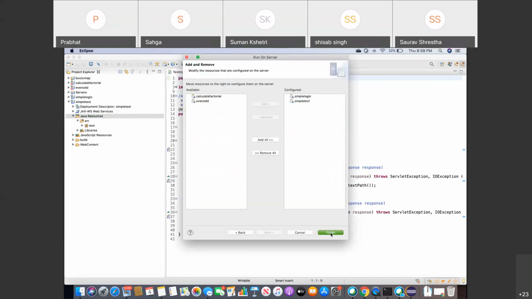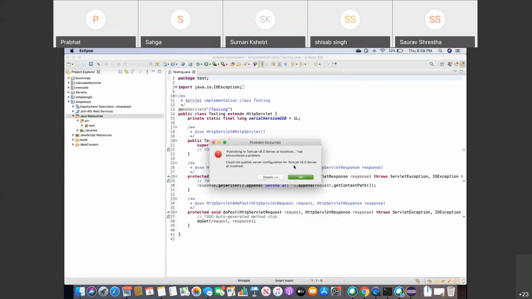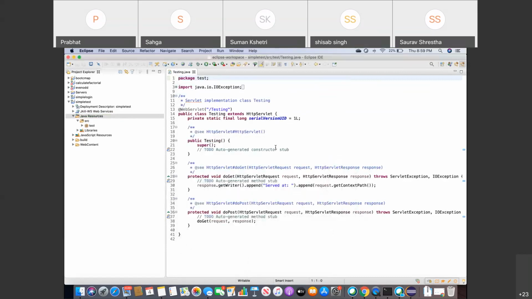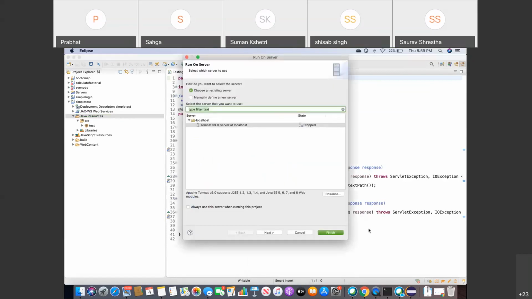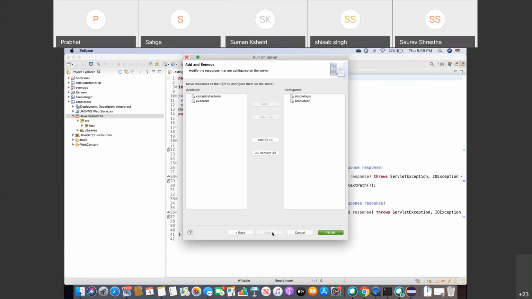Next. No, no, no. You are not following how to do this. Always follow. Always do next. See, after them you can see, read it. Don't do anything blindly. Configured, simple login.